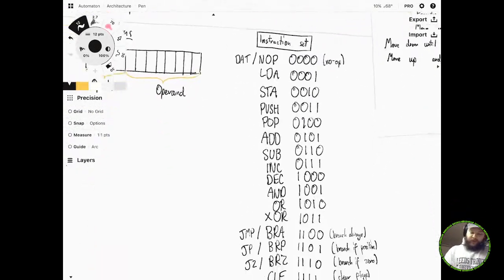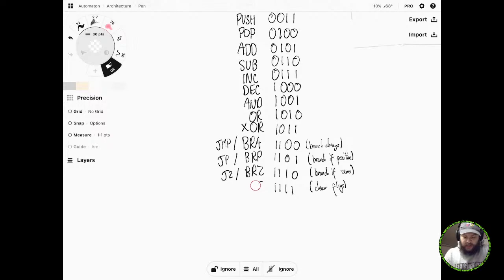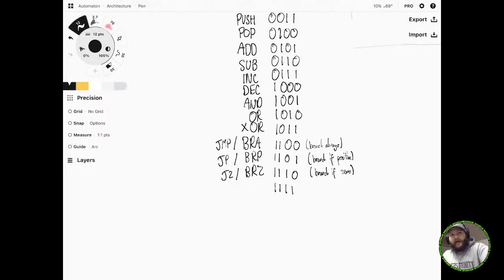The other thing I wanted to not even add but change, this is a change to the architecture, is we've currently got clear flags here. I've decided what's going to be more useful is if we have an operation for doing a shift, a register shift. And I've been trying to work out the best way of doing this. Because I was thinking we could have 1111, the opcode, as being some sort of logical operation command.